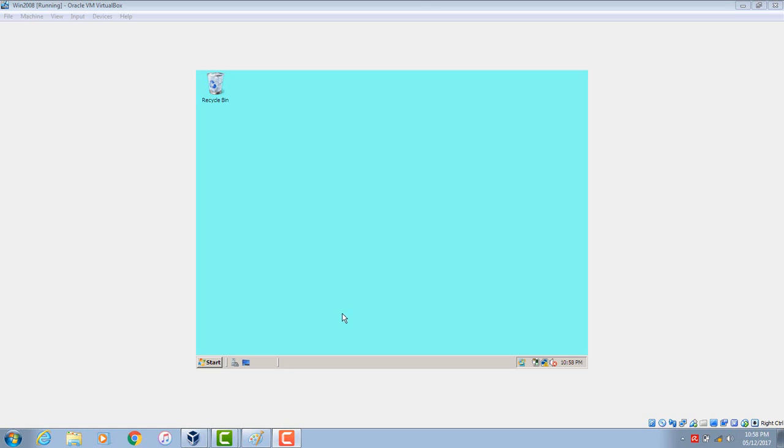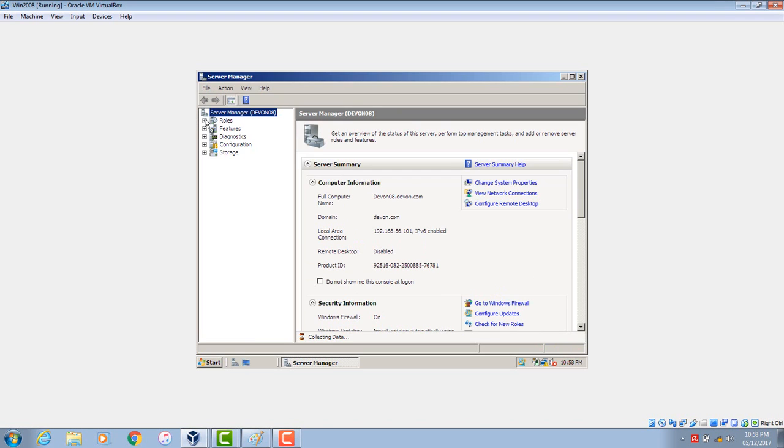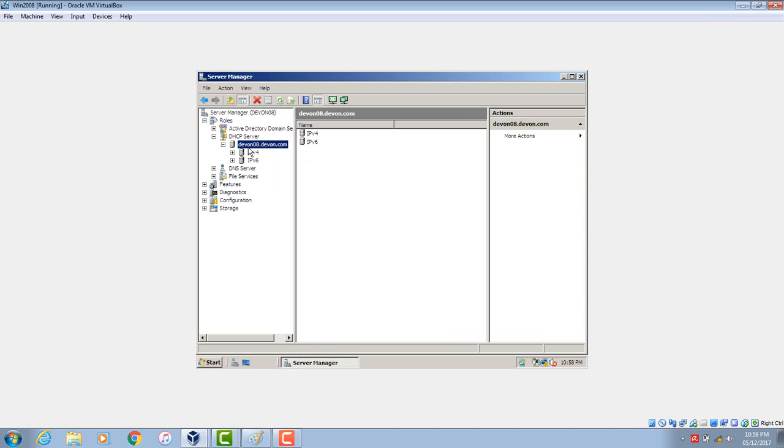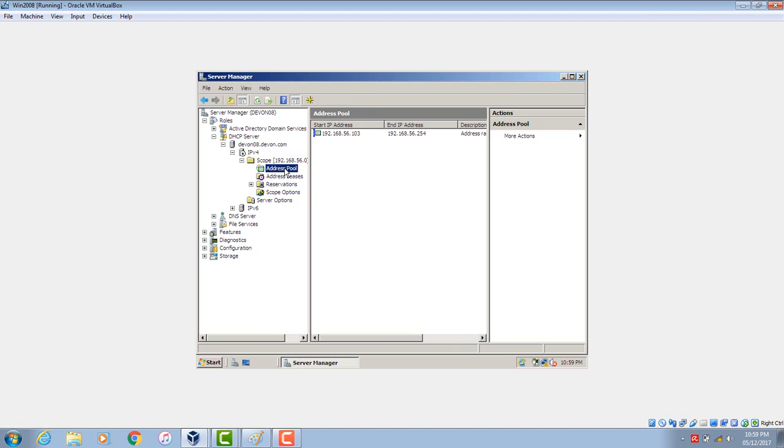So we finished, restarted, and now we just need to open our server manager. Click on roles, click onto DHCP server. You could also click onto your server, expand IP version 4, expand your scope. I'm gonna open this so you can see it a little better. And we go into your address pool.